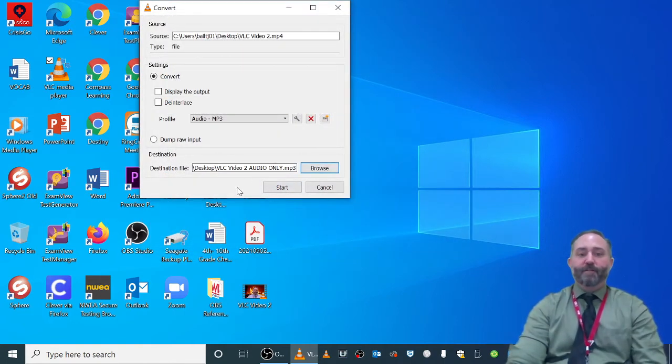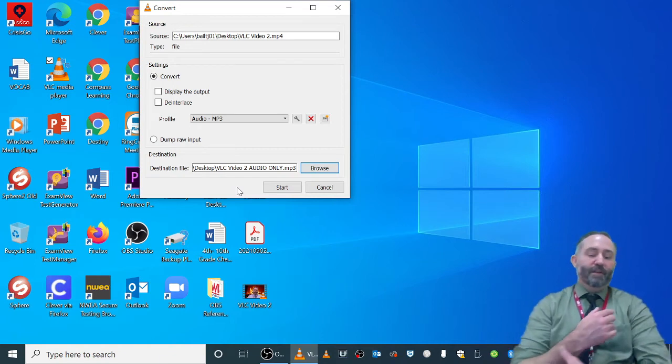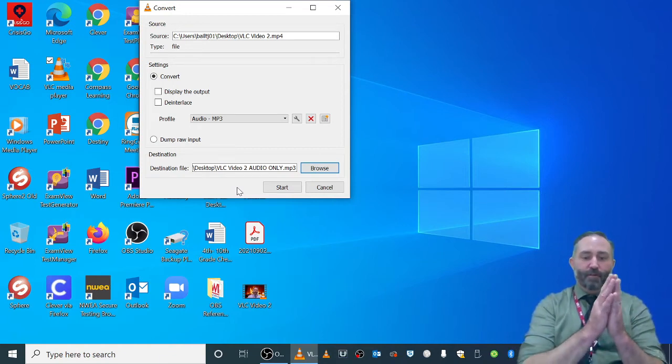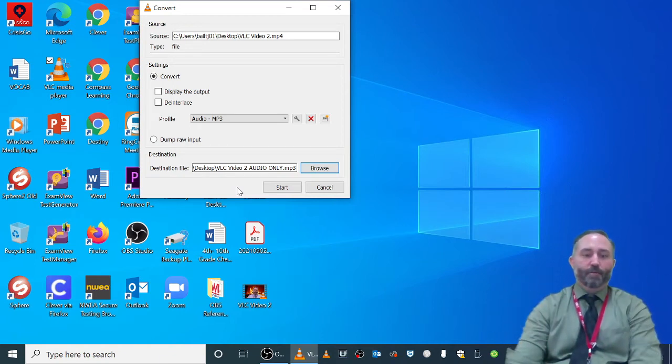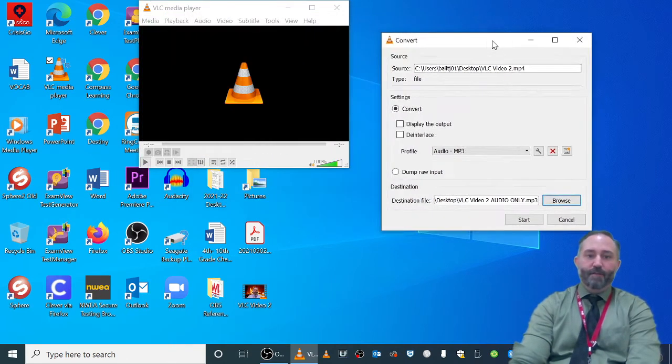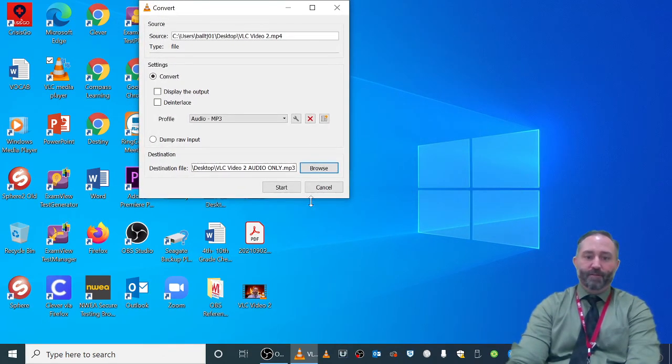If I hit start, I'll know that this successfully happened because VLC will kind of open and think for a little bit. The other thing that I'll be able to verify then is, is there an MP3 file on my desktop that wasn't there before? And if it appears, you'll be able to see it. So I'm going to go ahead and hit start, and let's see what happens.